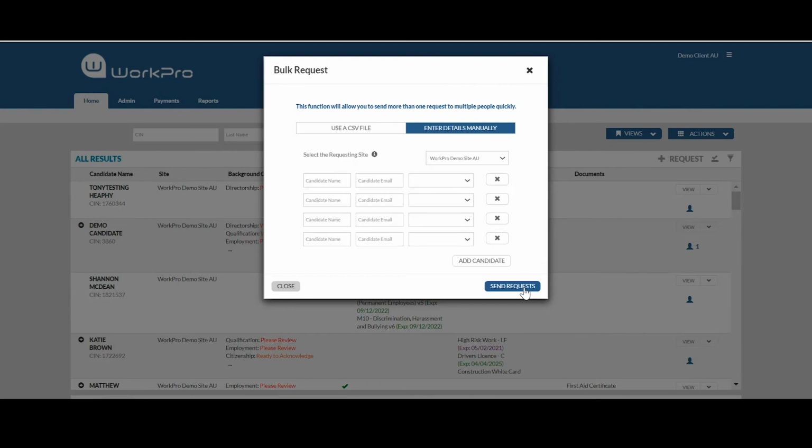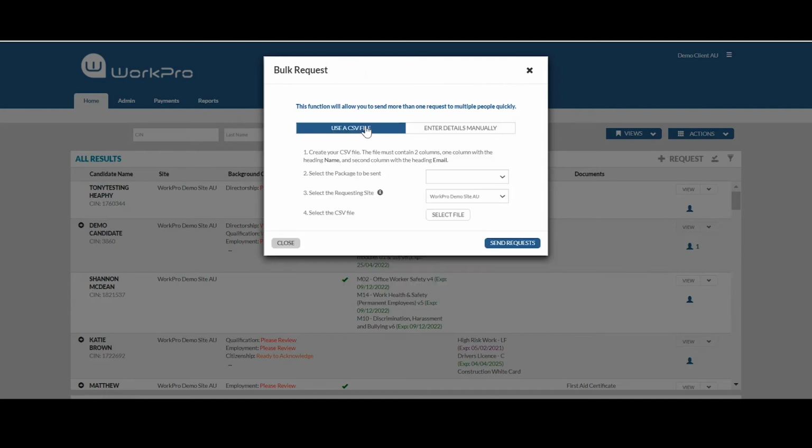The other way that you can send a bulk request inside WorkPro is through a CSV file. Outside of the WorkPro environment, you open up a new CSV file, and you have two columns. In one column, you head it name, and the second column, email. You're entering the person's full name in one column, with a space between their first name and their surname, and then their email address in the second column.